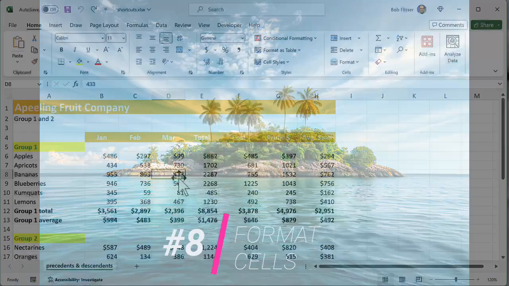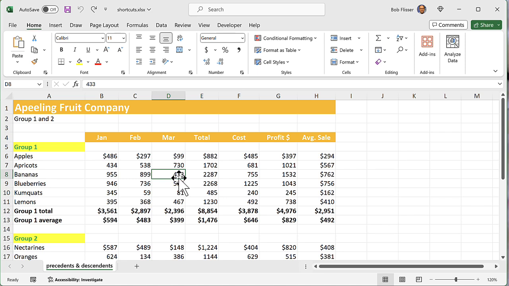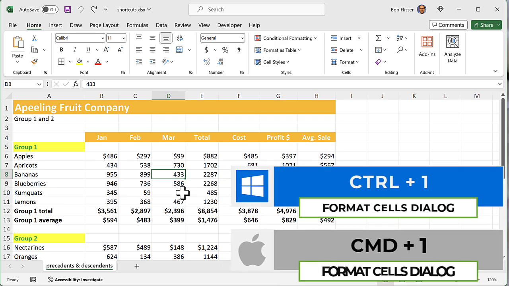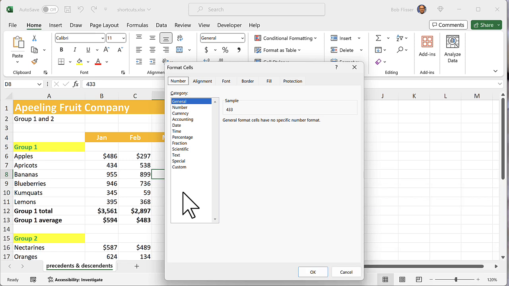Number 8. Now, of course, you can format cells on the ribbon bar, and when you're on the Home tab, you have all these formatting options. Also notice that in the font, alignment, and number sections, you've got these little pointed arrows there in the corner, and those will bring you to the Format Cells dialog box. You could also, if you're in Windows, press Control 1, or on the Mac, press Command 1, and that will also bring you to the Format Cells dialog box.